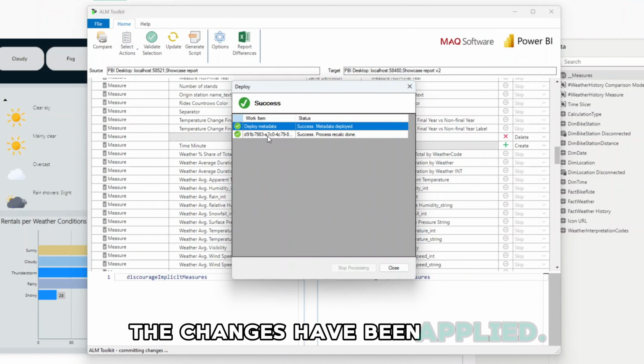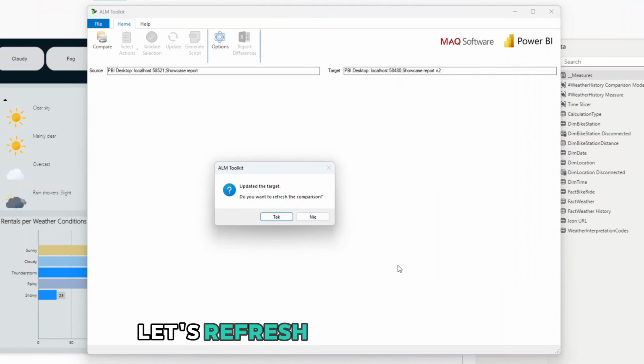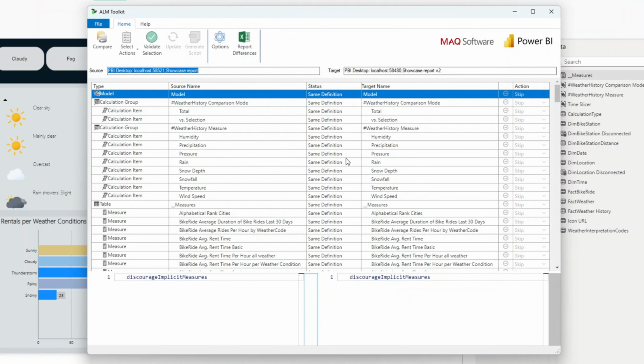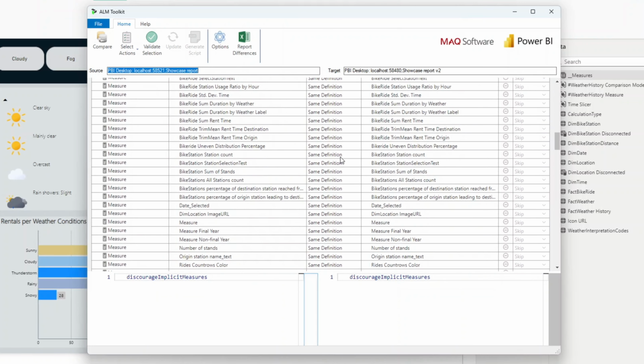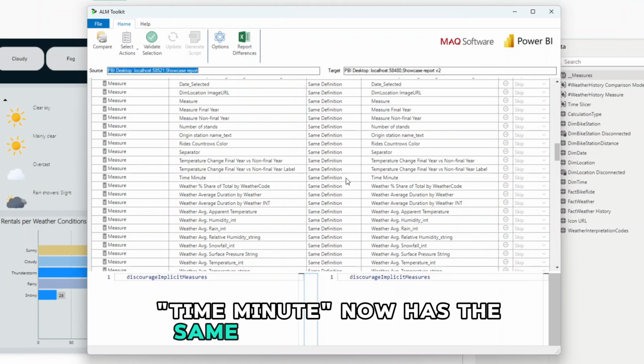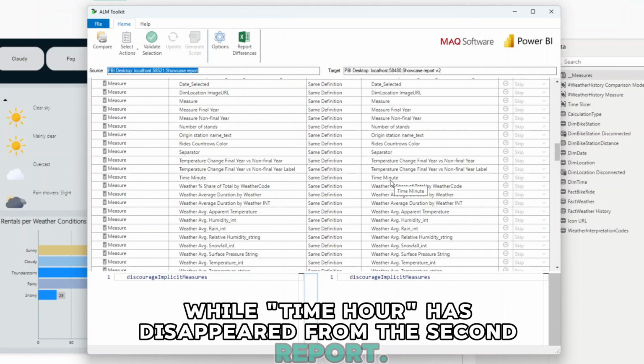The changes have been applied. Let's refresh the comparison. We scroll down. Time minute now has the same definition in both reports, while time hour has disappeared from the second report.